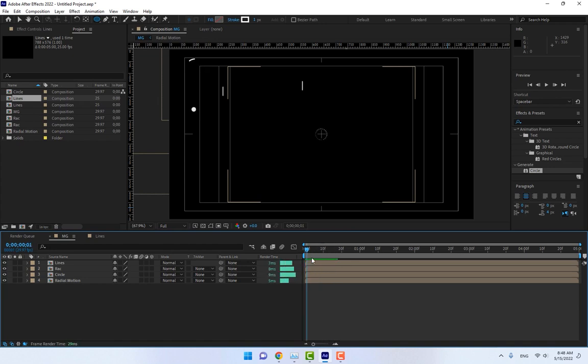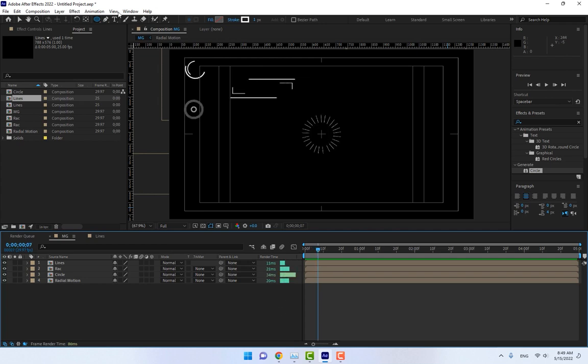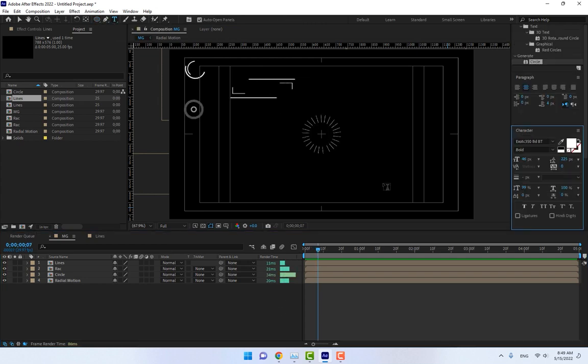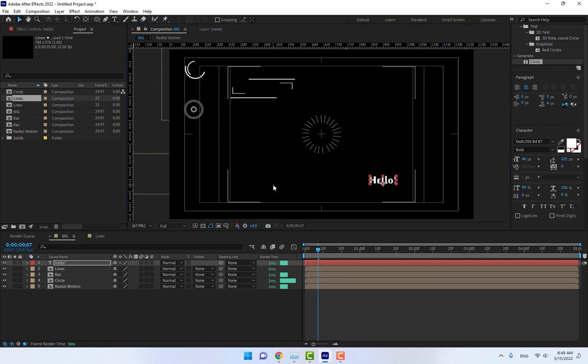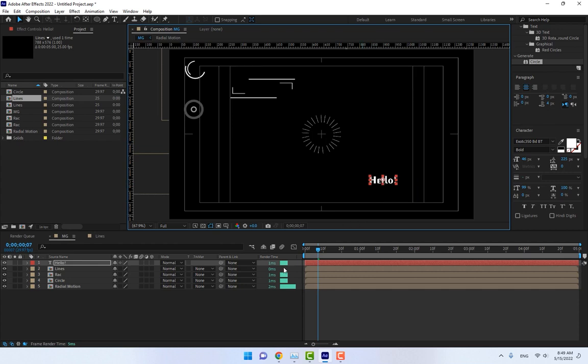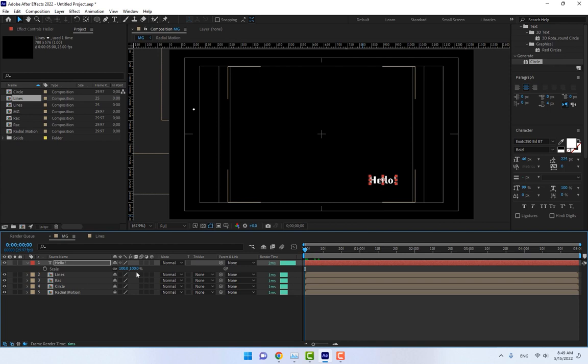Now it's time to use one of these elements. Click on title, click here, write hello, and now press Ctrl Alt Home to move the anchor point to the center of the title. This motion, name it pop up. Press S for scale, change the 100% to 0, stopwatch, move the line by Page Down on the keyboard.